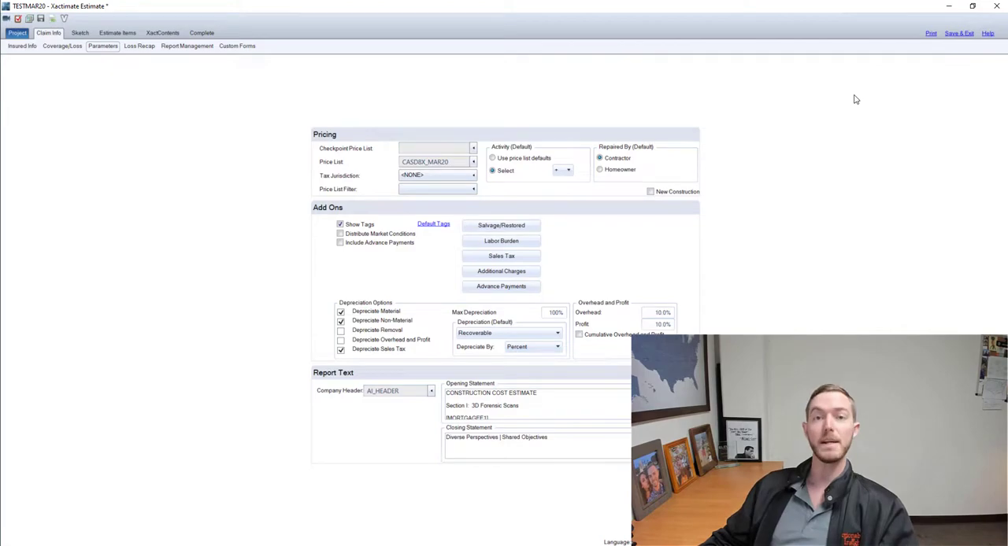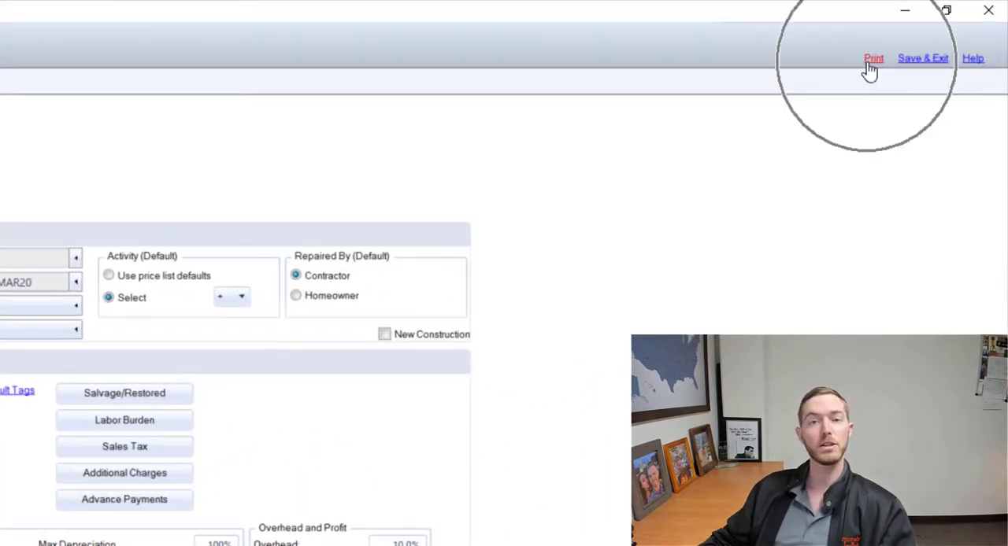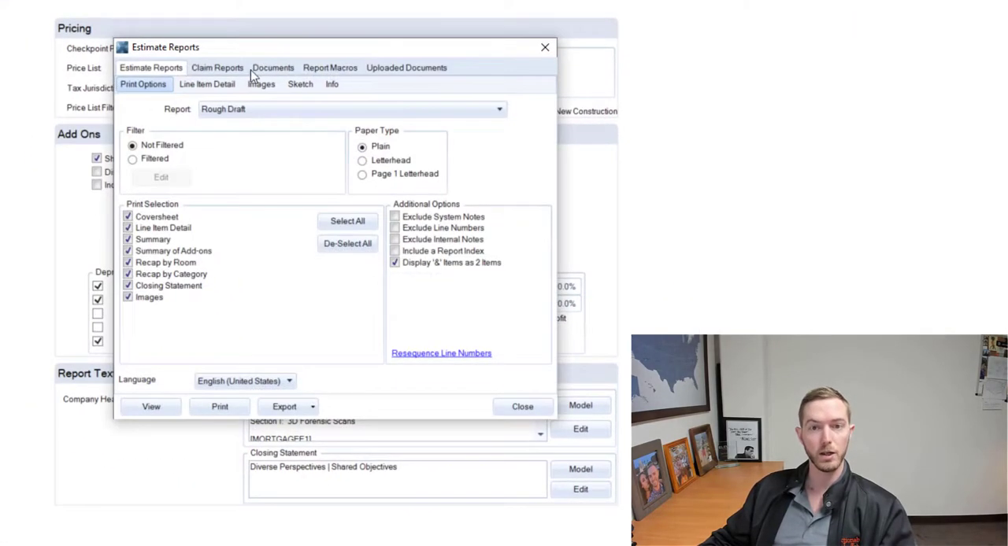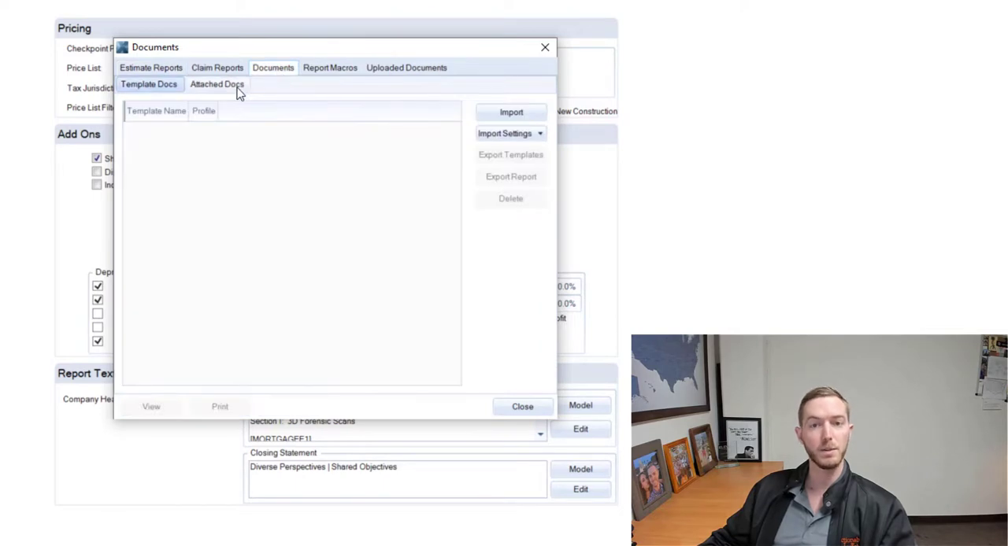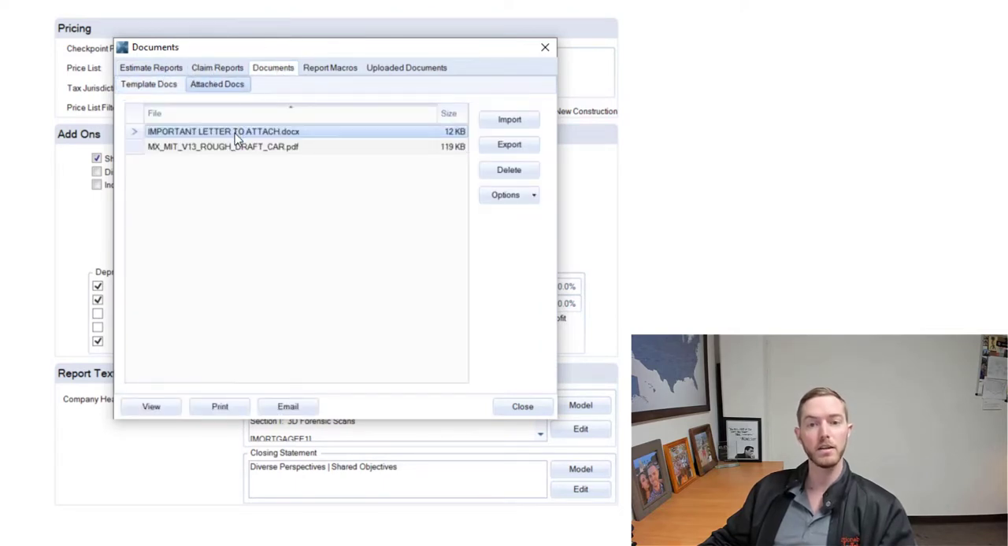Additionally, we added a PDF and a Word doc. If I come up here to the top right to my print, and I go to the Documents tab here, and come over to Attach Docs, you'll see the two documents, one Word doc and one PDF that I brought over. These are the important file extensions that you can drag and drop in this process.